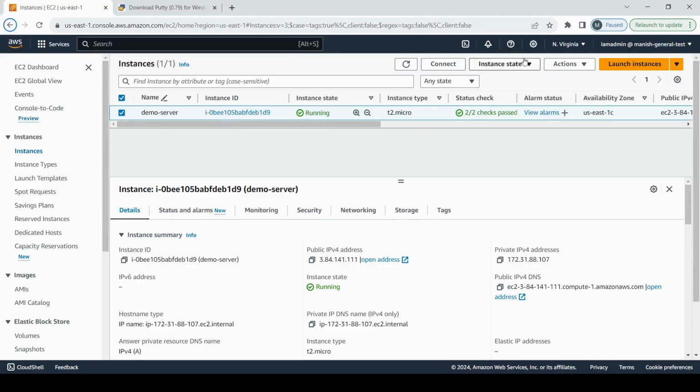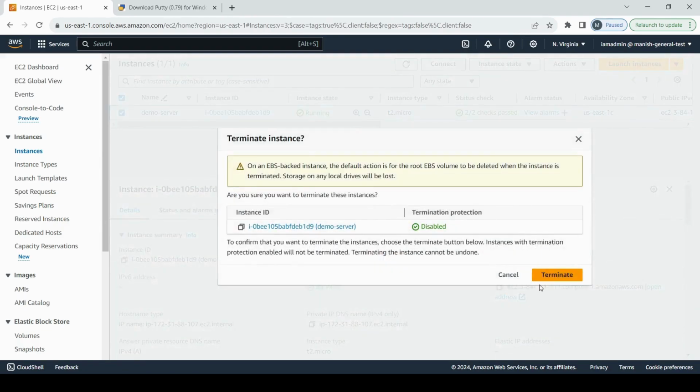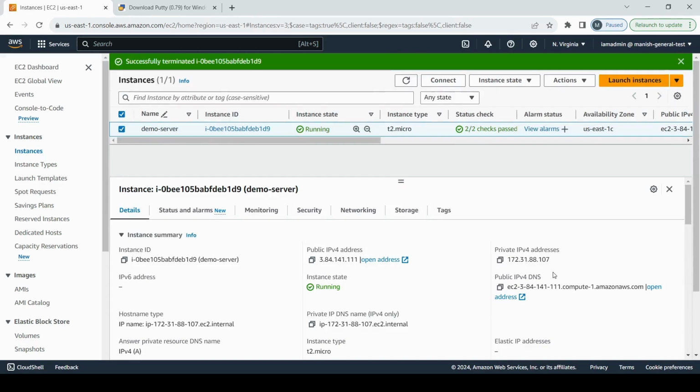Since we are done with this demo, we are going to terminate this instance because I won't require this. Either you can stop it or terminate it, but don't keep it running. So we'll terminate it. It should get terminated within a few minutes.